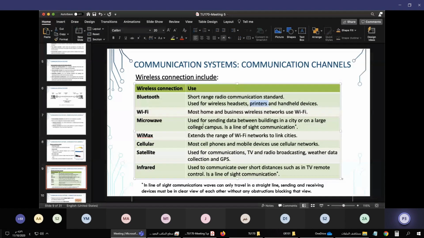While Wi-Fi, most home and business wireless networks use Wi-Fi, like at home, at work, at the university, at the mall sometimes. While microwave, maybe some of you have heard of this term, is used for sending data between buildings in a city or in a large college campus. It is a line of sight communication. This type of wireless connection is used in big universities or big companies that have different buildings and need a wireless connection between these buildings.